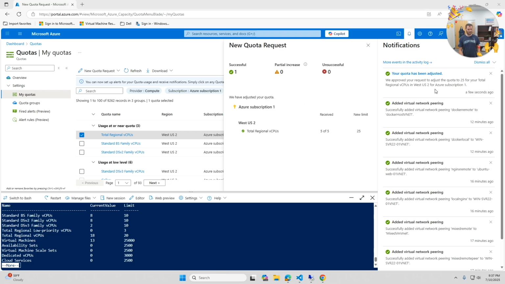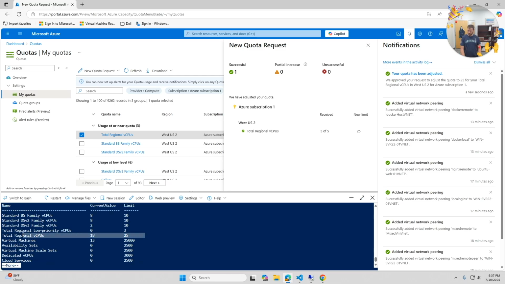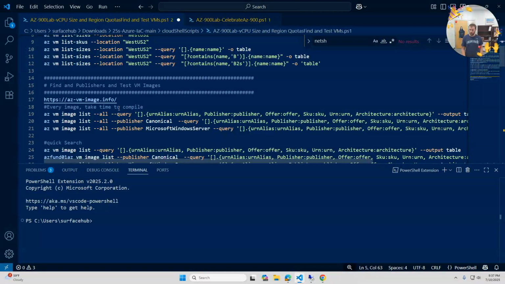Okay, excellent. We get this message that our quota has been adjusted. So we'll go in here and run the command. And we can see that our total regional vCPUs is now increased to 25. So that was one tricky part. Like I said, the other tricky part was finding the images.